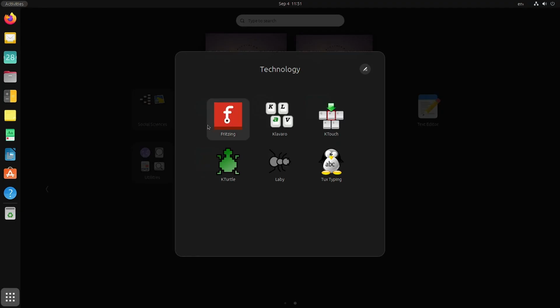Let us start. Fritzing I am not going to cover, we have done it earlier. K-Touch, K-Turtle, Labby, I think we are done. Tux Typing is also done. So, I think I will just touch on Klavaro. Let us see what Klavaro is.